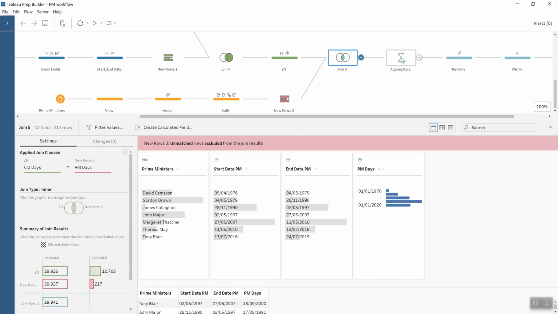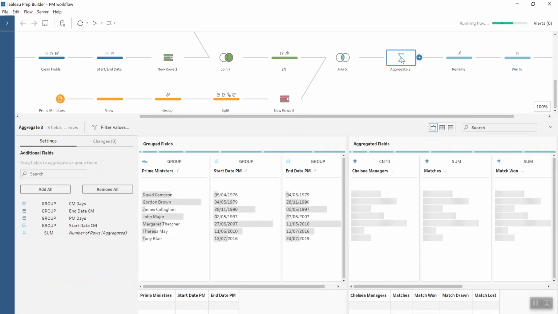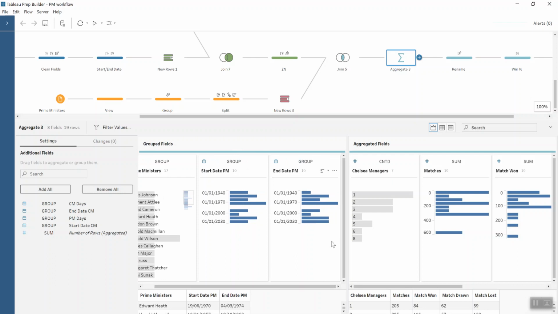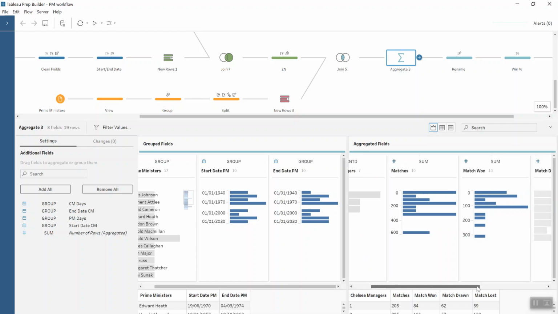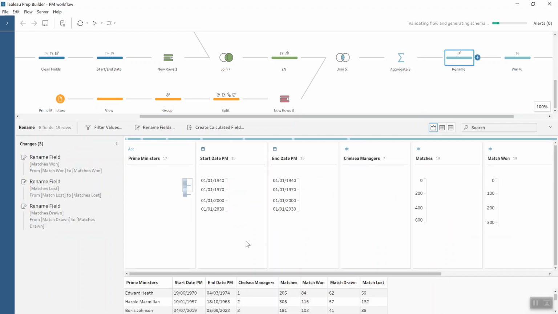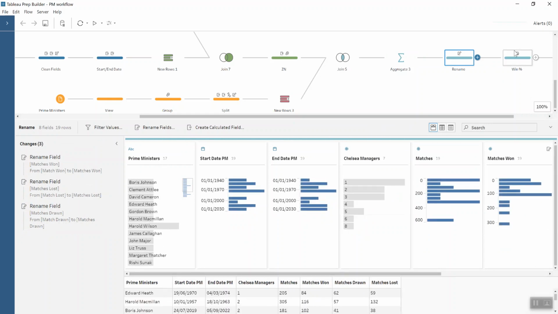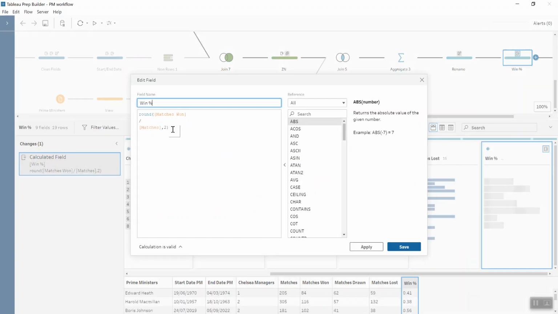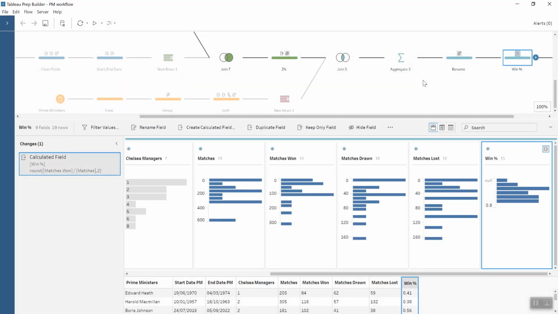Okay, so now we can aggregate it. We don't need to have a row per day anymore. So we're grouping by our Prime Ministers, grouping by their start and end date, just so that we understand that level of detail again, counting the distinct number of Chelsea managers, and then summing up the matches won, the matches drawn, and the matches lost. Doing a little bit of renaming there, and finally just calculating our win percentage, which is the matches won over the number of matches, and rounding that to 2 decimal places.